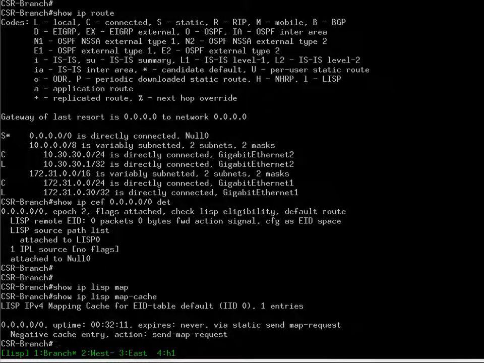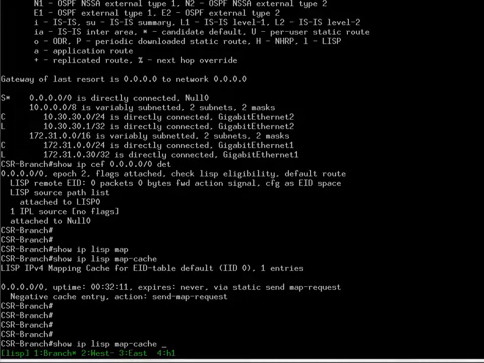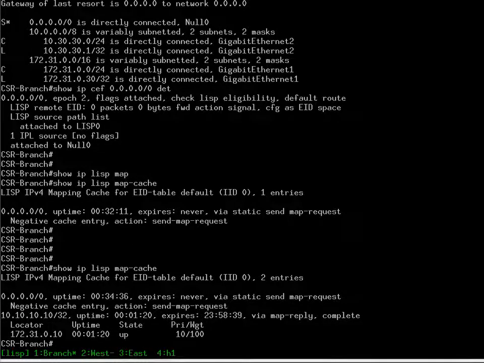So we look back on the branch router here. Let's look in our cache, and we now have a cache entry for 10.10.10.10, and we can see that the locator associated with that host is the West data center router, 172.30.10.10.